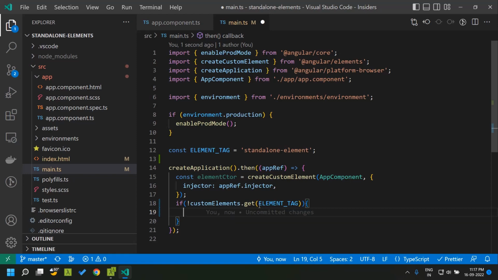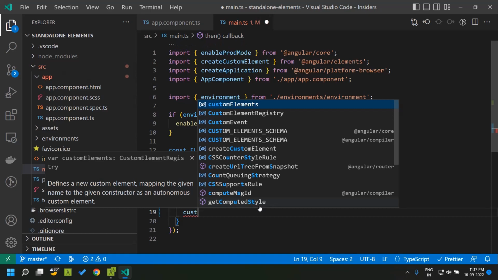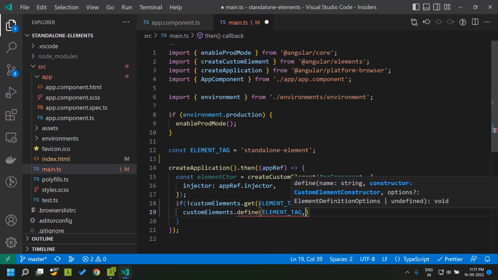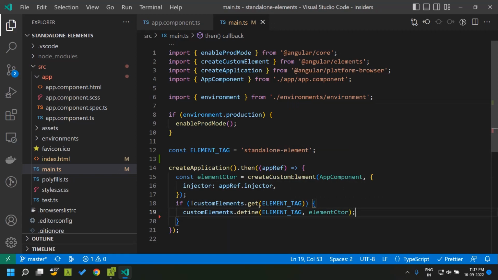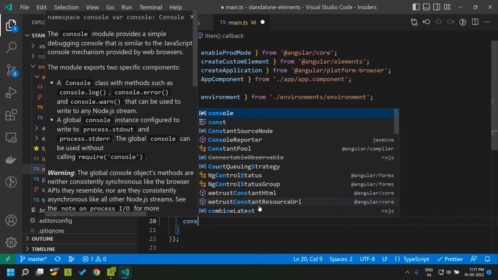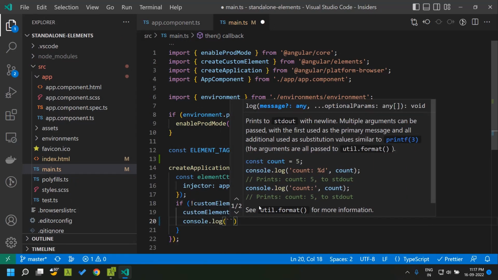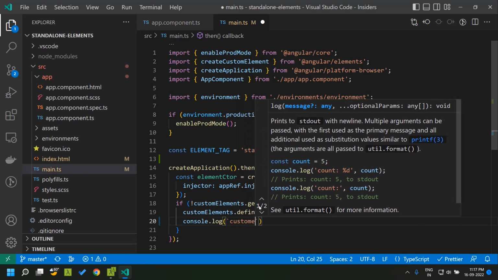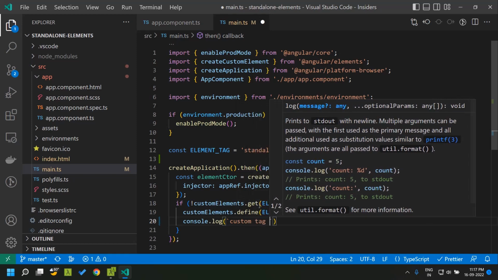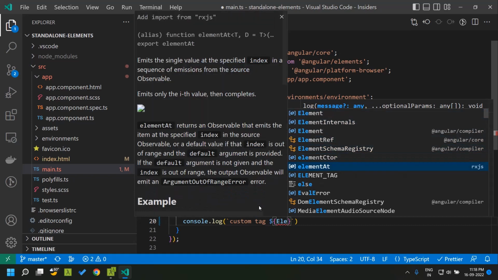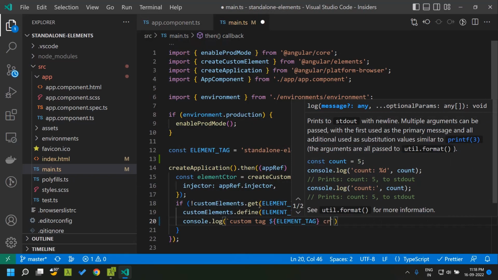So for creating the element, we can use customElements.define. We pass the tag name as the first parameter and the element constructor as the second parameter. Also, let us log a console message: custom element tag created.